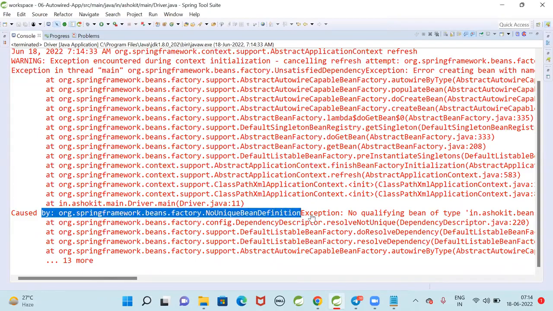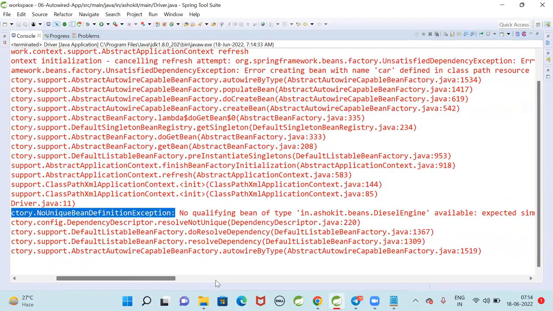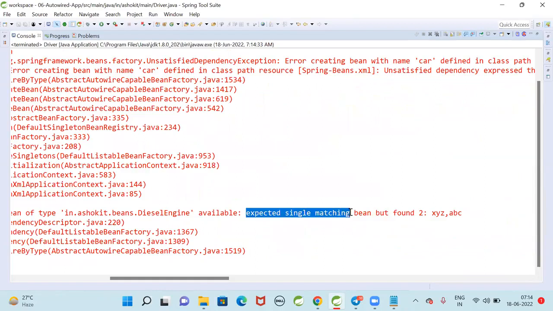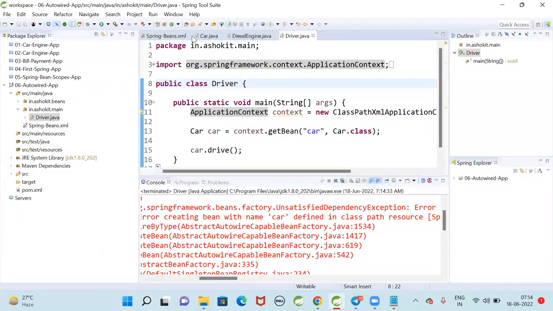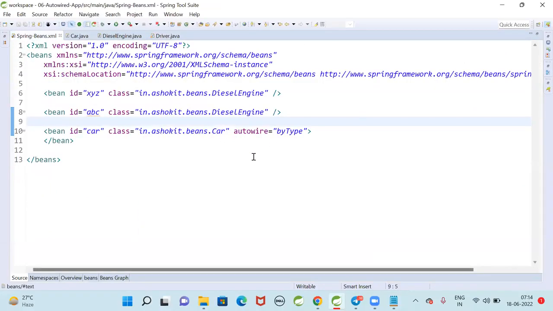Can you see this? No unique bean definition exception: no qualifying bean of type diesel engine available, expected single matching bean but found two. So for the by type mechanism, it is trying to identify a single bean with the type, but there are two beans matched, so it failed. Now, how to resolve this ambiguity problem in the XML approach?